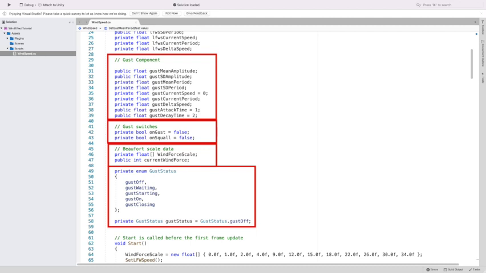We'll also add two components, which are attack time and decay time. The attack time is how quick the gust comes in, and the decay time is how quickly the gust decays when we're closing. We'll also add a couple of bools, which detect when the gust is on or when the squall is on. Also, we'll be declaring a float array to store our wind force scale.